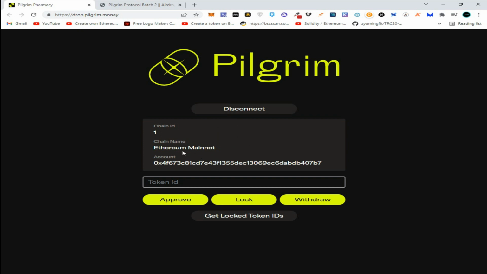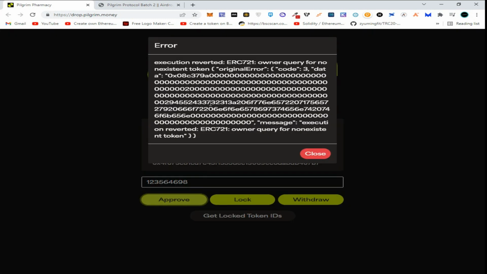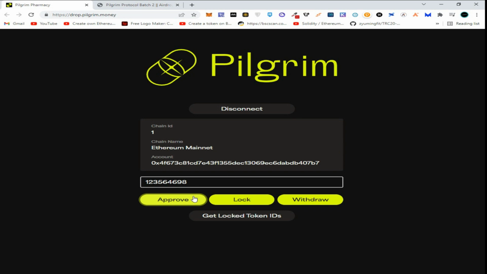You can use Ethereum mainnet or Optimism network. Paste the token ID of your NFT here. You will find your token ID of the NFT from any marketplace. Enter your token ID here. Click on approve. As I don't have any Ethereum in my wallet, it is showing me the error. You have to simply approve and then click on lock and lock the NFT here.